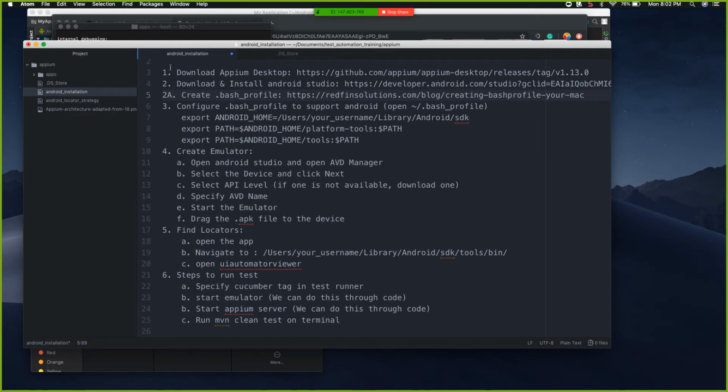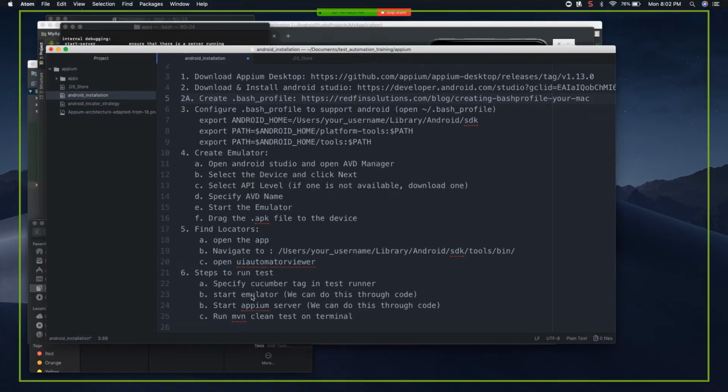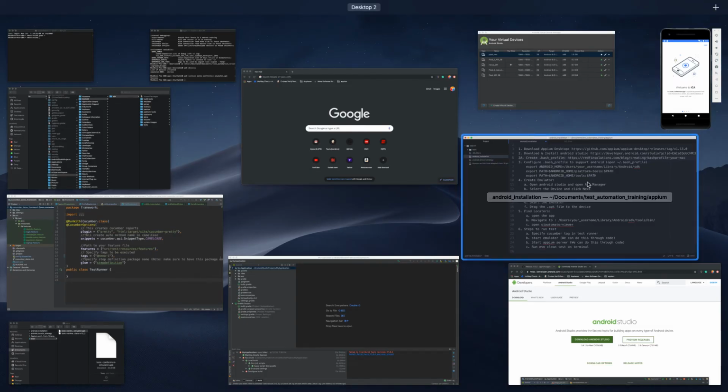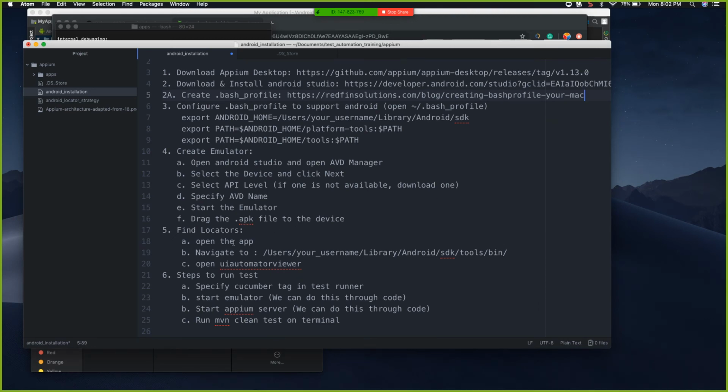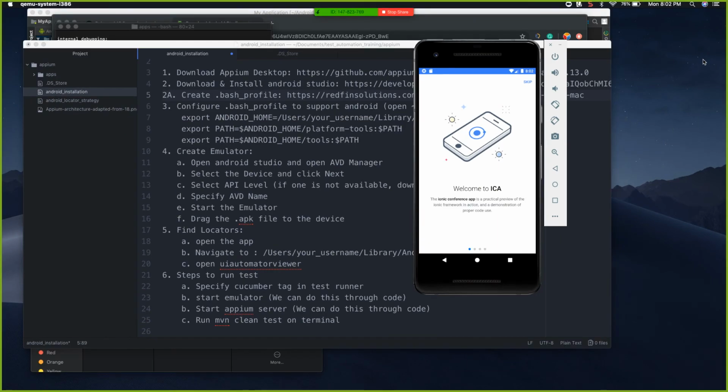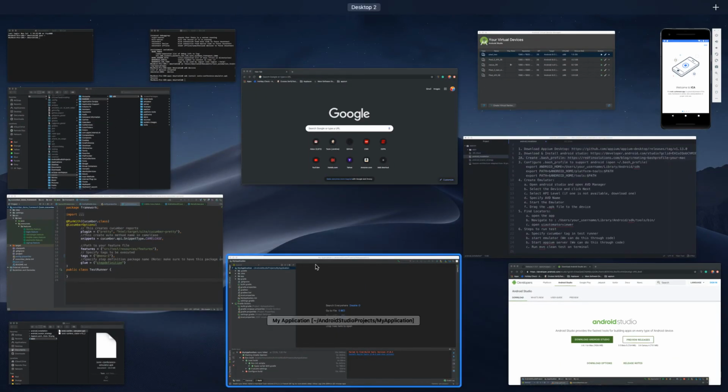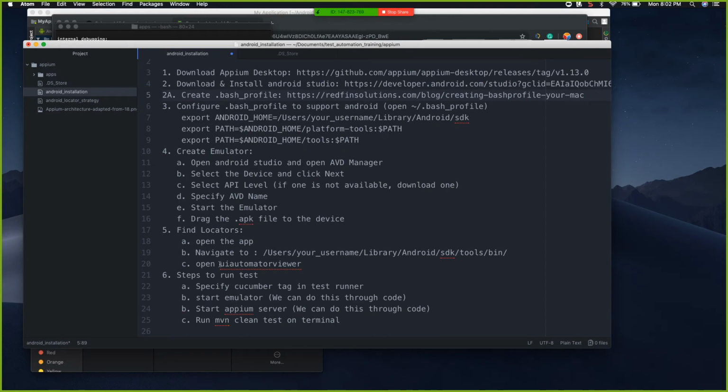So let's move on to the next step, which is how do we find locators? Now, there are different strategies of finding locators, similar to ID, classes and all of that. That we will learn in our next class, right? But for now, let's just figure out how we can actually find the locators. Well, the very first thing you have to do is open the app, right? And we have our app open, so that's good. The second thing we have to do is navigate to this path, right? So it goes back to your SDK, tools, bin, right? And then open UI Automator Viewer, right?